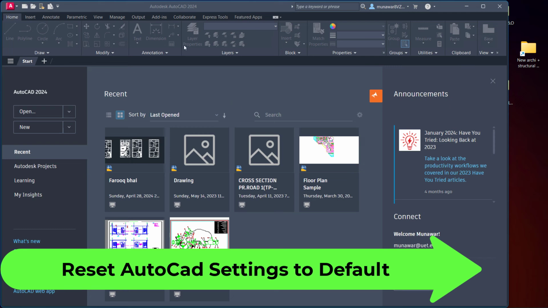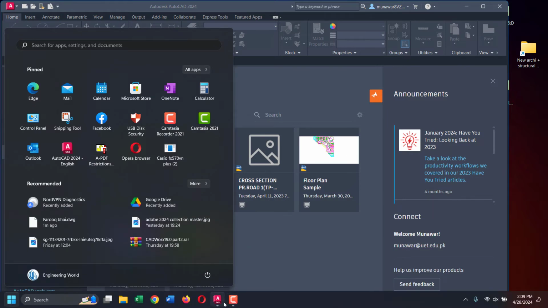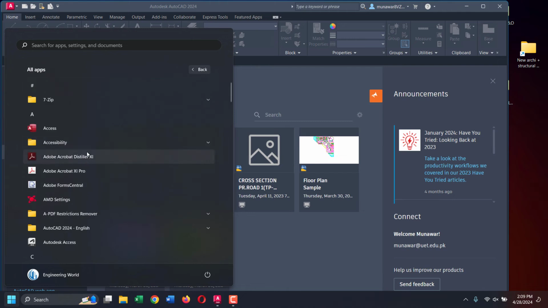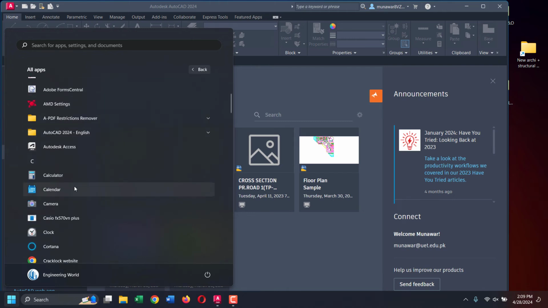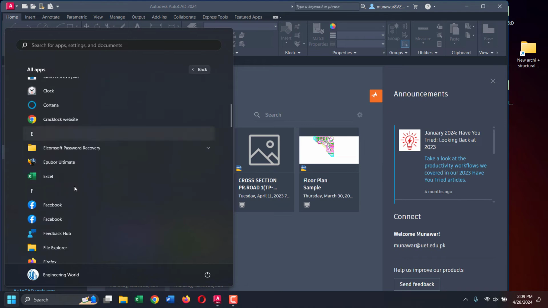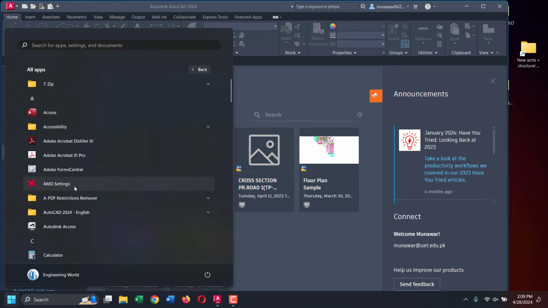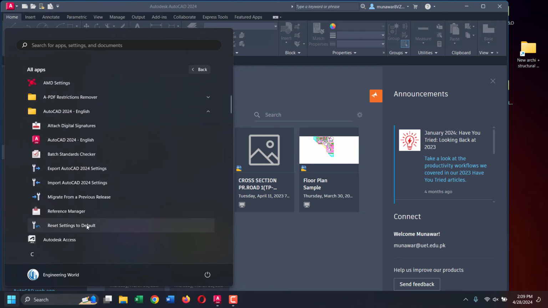How to reset AutoCAD to its default settings, meaning the original settings. You have to go into All apps, same as in Windows 10 or Windows 7. Okay, and I have Windows 11, so I will go into AutoCAD. In the folder you will see Reset Settings to Default.